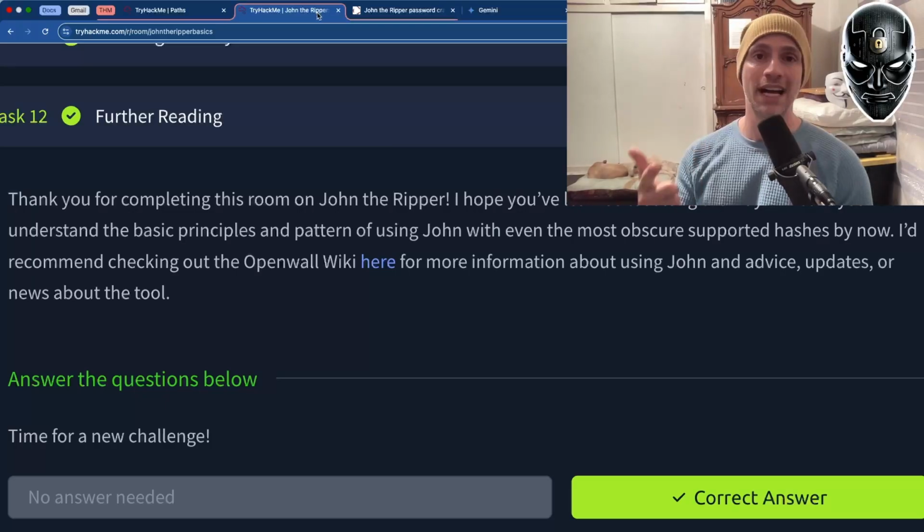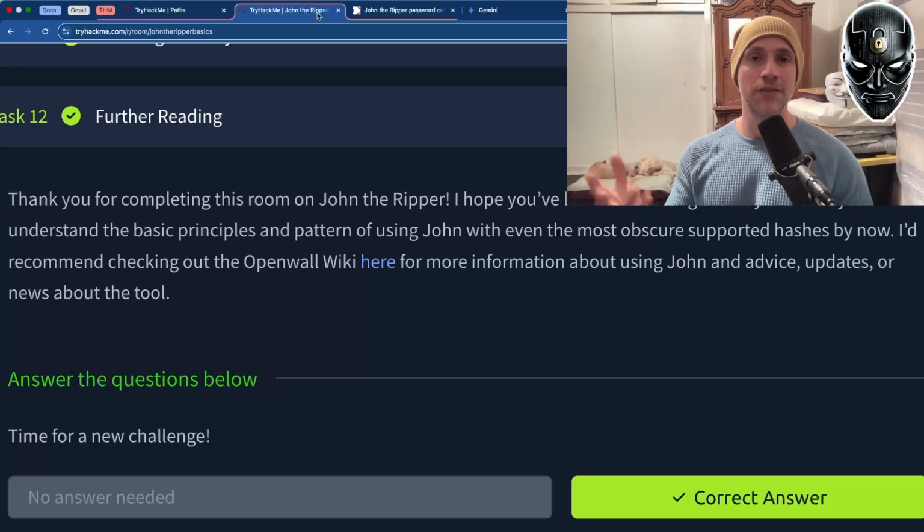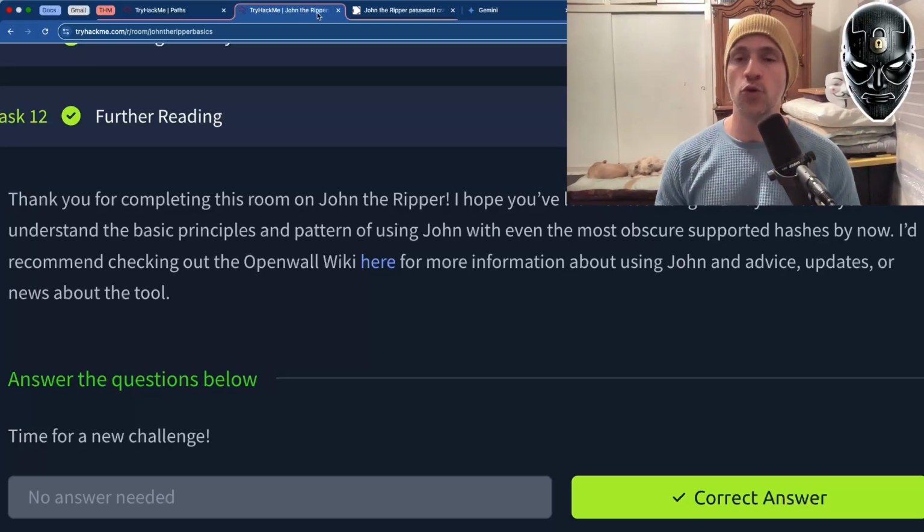John the Ripper, Hydra, and Hashcat are tools that kind of are in the same breath when we're talking about cracking passwords and hacking and things like that. If you actually know how to use these things, they're very, very powerful tools. So for the most part, that's basically all I got for you.